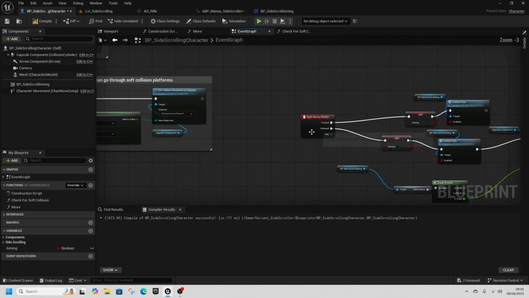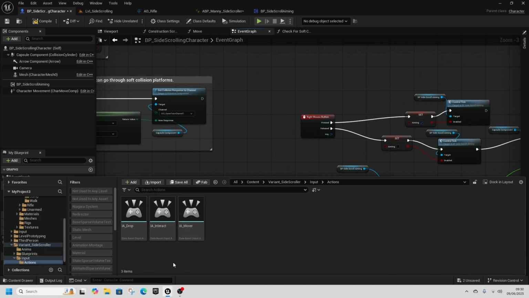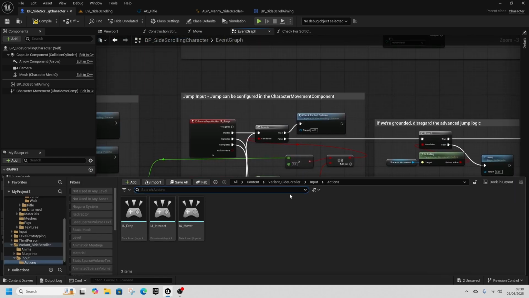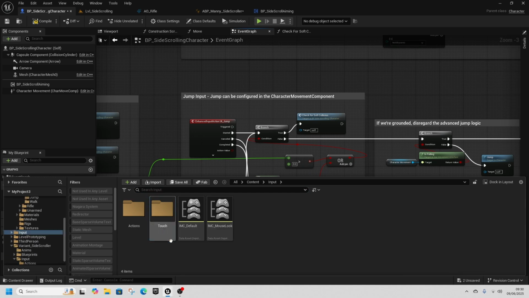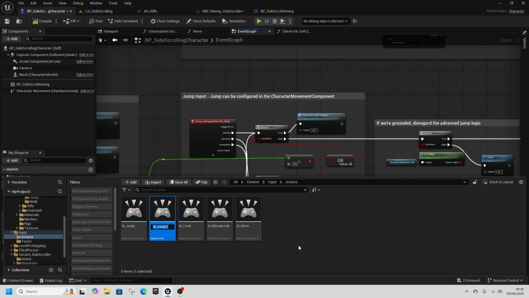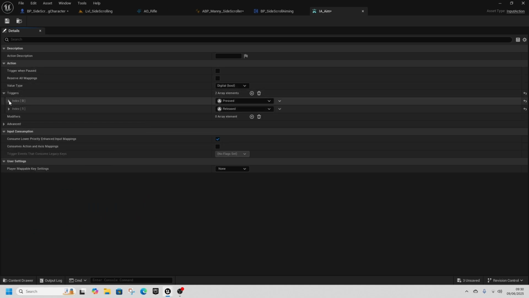And that's fine. And now for aiming, we're going to come to our variants, come to input, go to actions. So we're going to come to content, go to actions, and then where we have IA jump, we're just going to Ctrl+D that, call this IA aim. Double click to open that up. Let's make sure that it is a boolean. It is. And it's on pressed and released. So we can just delete those.